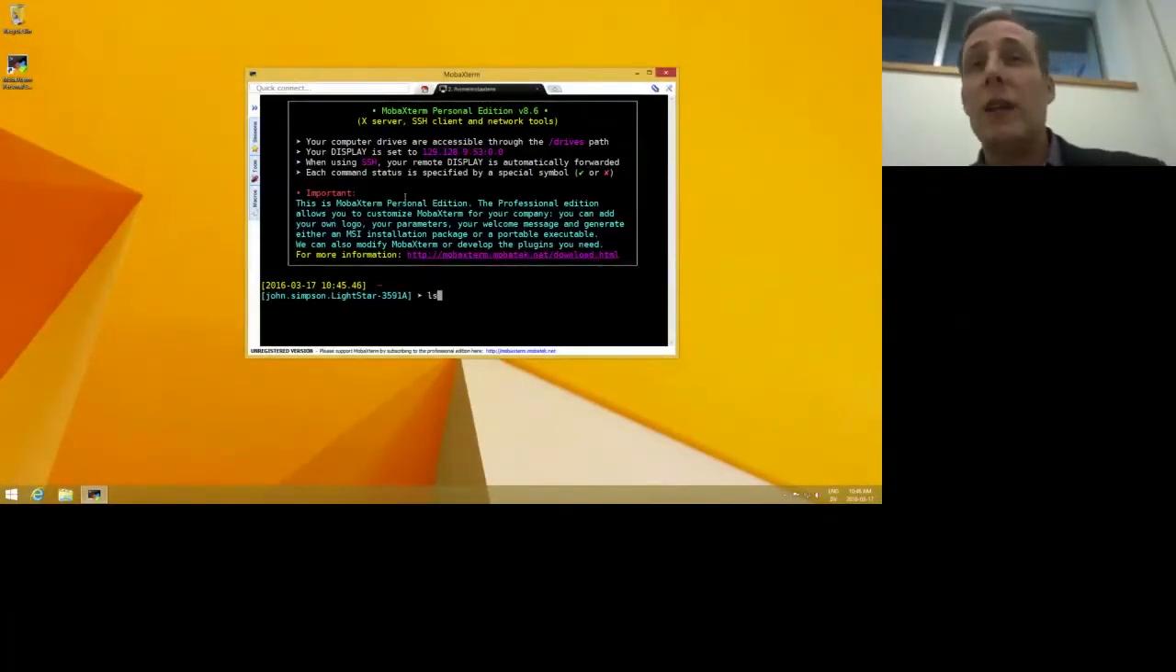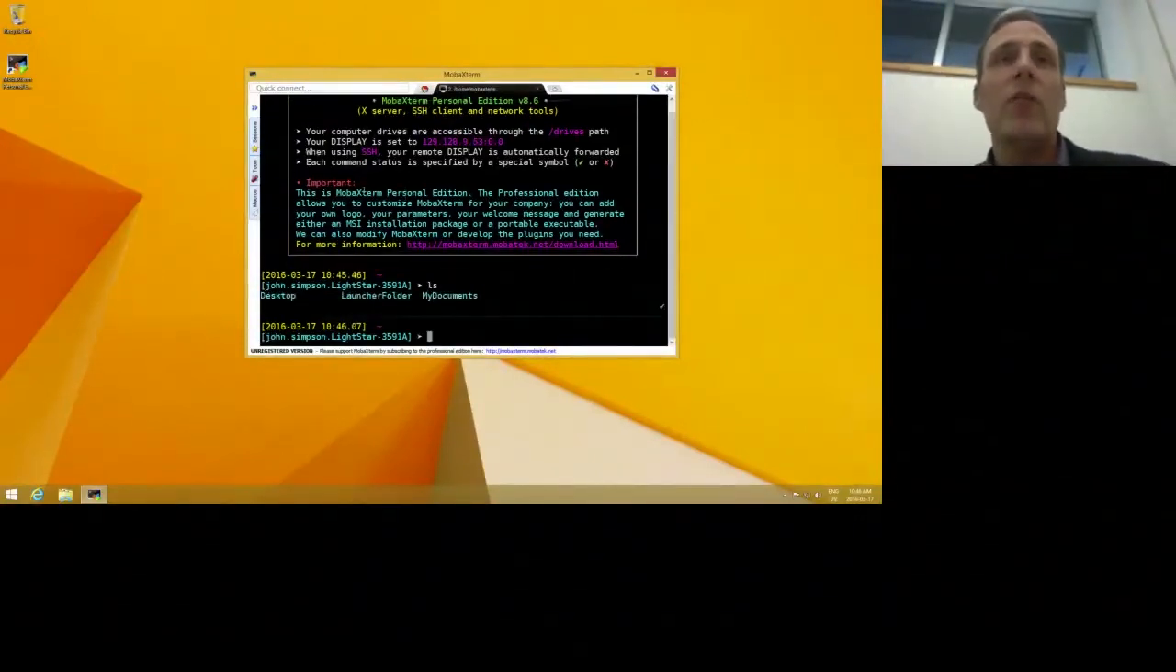I need to do an ls just so that we can see the contents of the directory, so you can see the change over time. We see there's much less here. There's a desktop, there's a launcher folder, there's a thing called My Documents. Now we need to build the key, and we do that with ssh-keygen -t for the type, and it's going to be an RSA key, and -f is going to be the file name, and here I'll call it cloudwest.key.